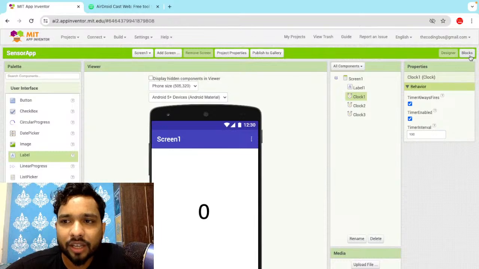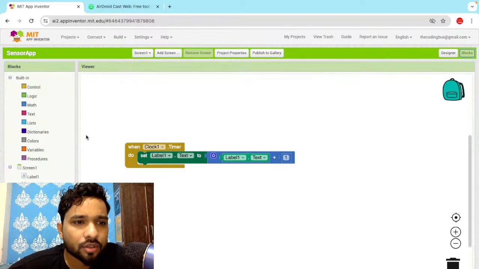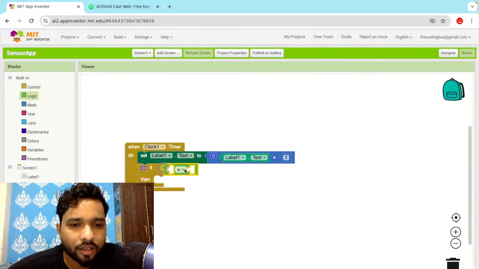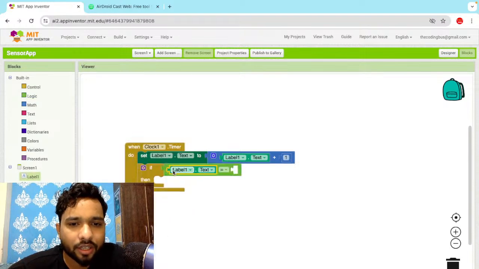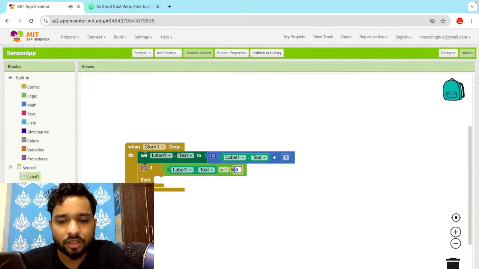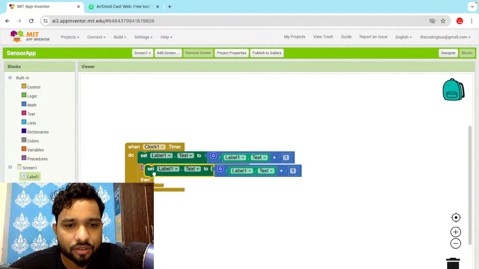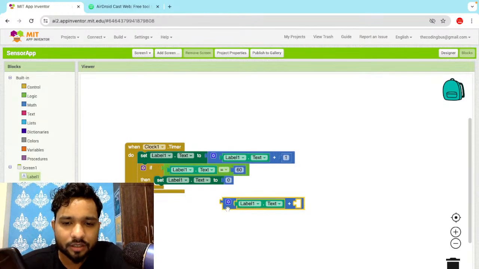But I'm going to do one more thing here. If the value is 60, then it should start from 0 again. So I'm going to use the control if block, and the logic block here. If Label1.Text is equal to 60, then set Label1.Text to 0, like this.